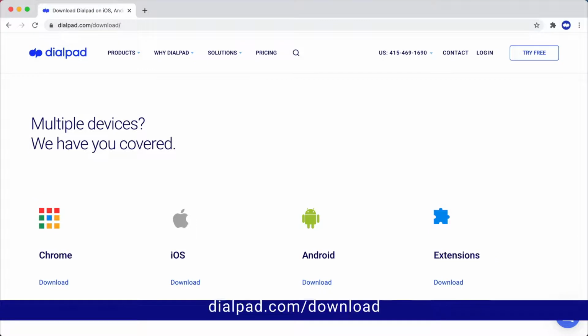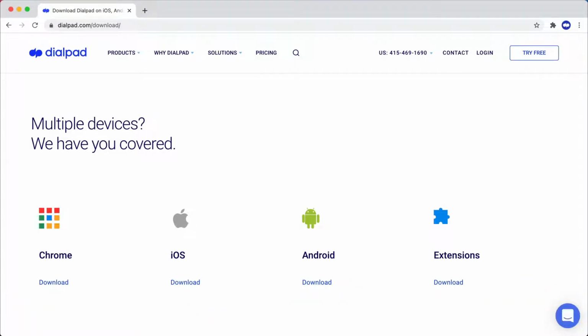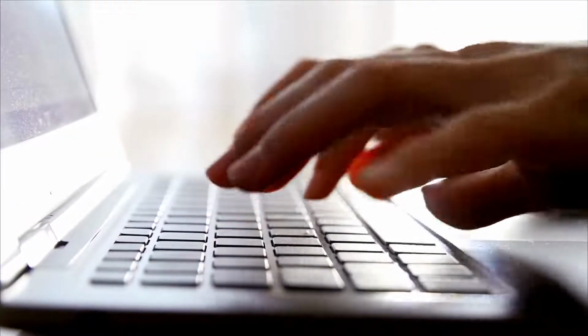Choose your device, then visit dialpad.com/download and start downloading the app directly. Once installed, log in and you're ready to call, message, and meet.